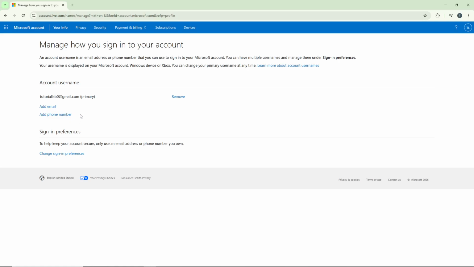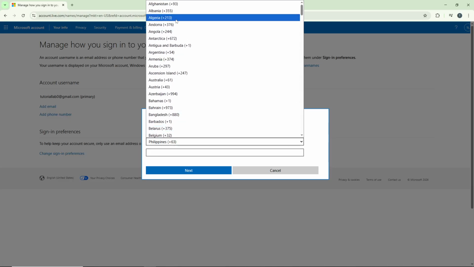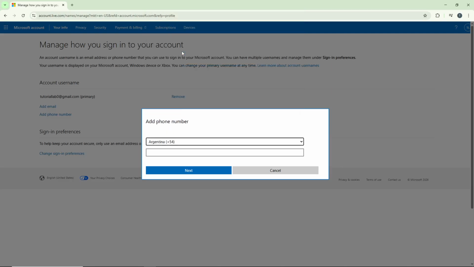The next step depends on your situation. If you don't currently have a phone number associated with your account, you'll see an option that says Add Phone Number. Simply click it to begin adding your number for the first time. However, if you already have a phone number registered, you'll instead see Change Phone Number. Go ahead and click this option to update your existing number with a new one.